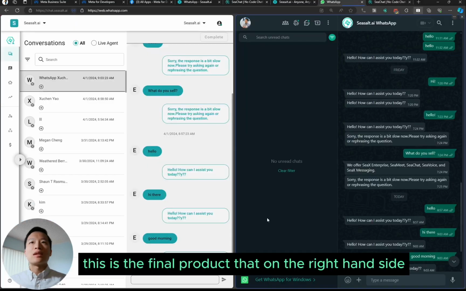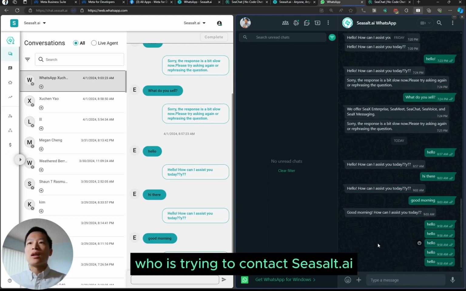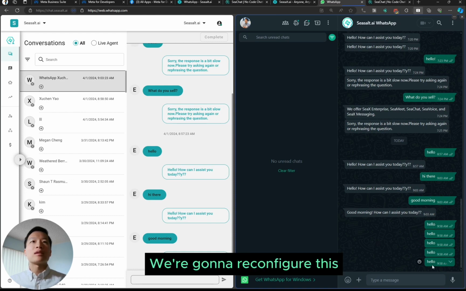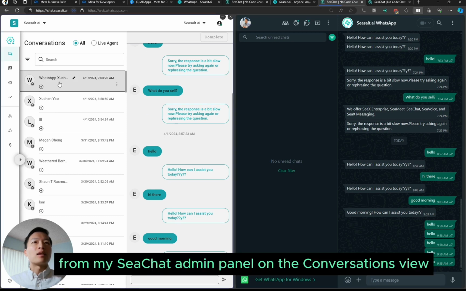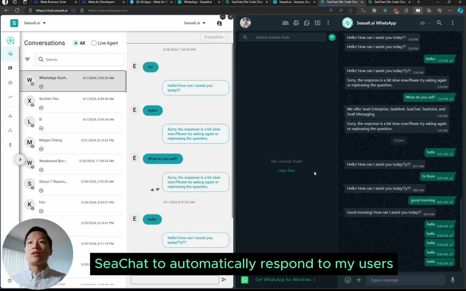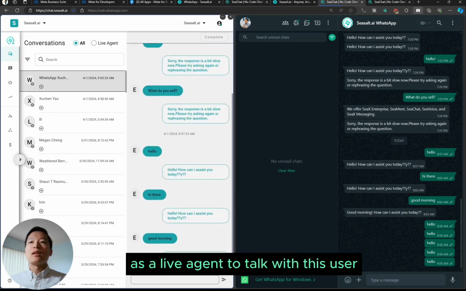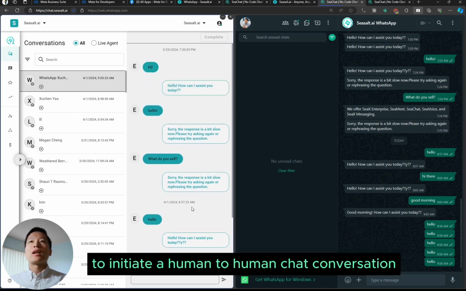So this is the final product. On the right hand side I have logged in as a normal user who is trying to contact the CSOT AI via WhatsApp, and currently is disconnected, so that we're going to reconfigure this. On the left hand side, from my CChat admin panel under conversations view, I can see all the incoming inquiries. From here, I can either ask my CChat agent to automatically respond to my users, or I can join as a live agent to talk with this user, to initiate a human-to-human chat conversation.